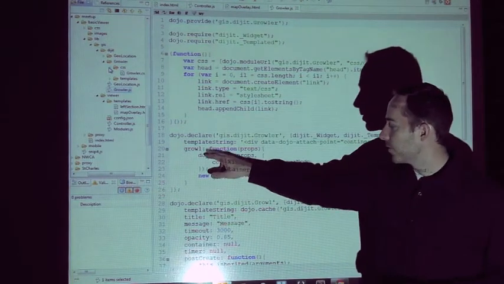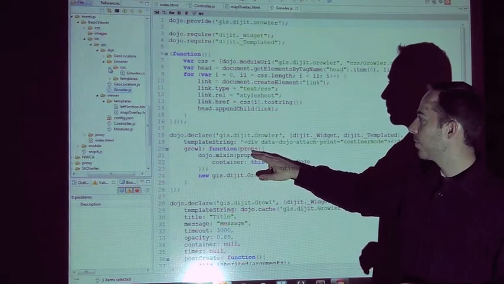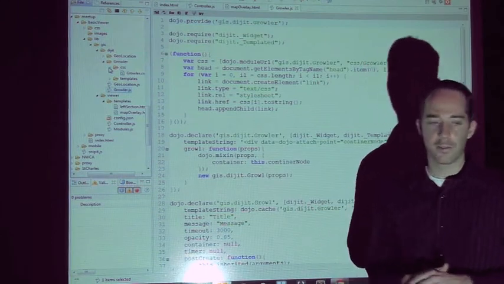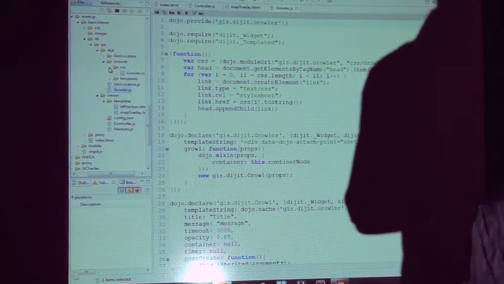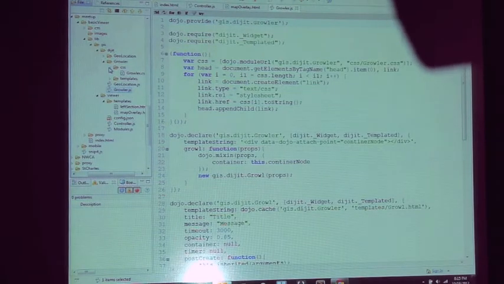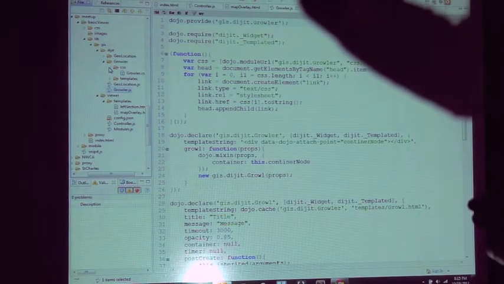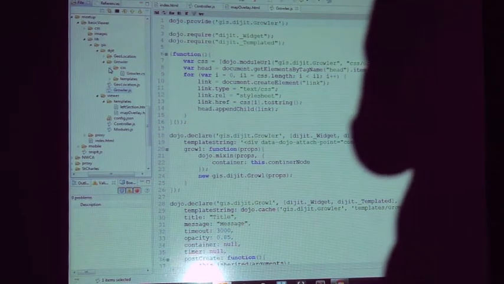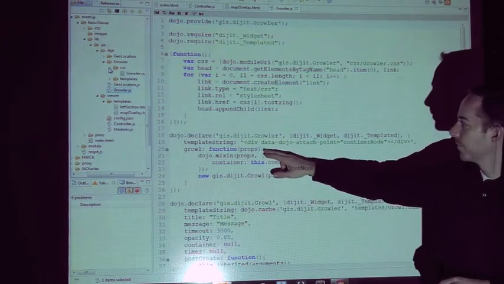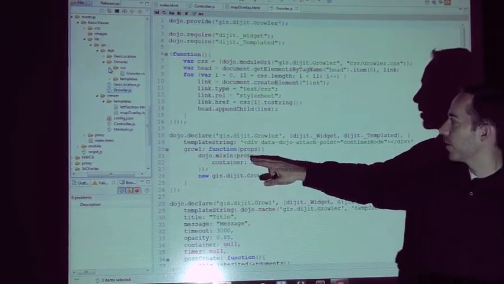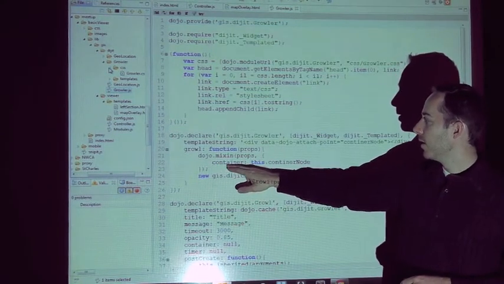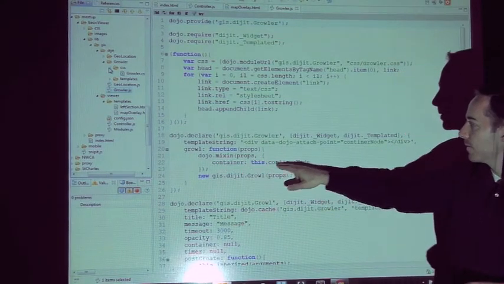So then we have this growl function, and we just pass in some properties. Then we're going to mix in, dojo.mixin is another great function, right? The idea with dojo.mixin is that the first object is going to be the parent, if you will, and then any number of other objects, all the properties from those objects are going to be mixed in onto the first object, right? There's no copying going on. It's actually bringing those properties over to the original object. So basically we're saying, okay, I've got these properties that were just passed in. I'm going to mix in this other property called container. It's going to be this.containerNode, right?